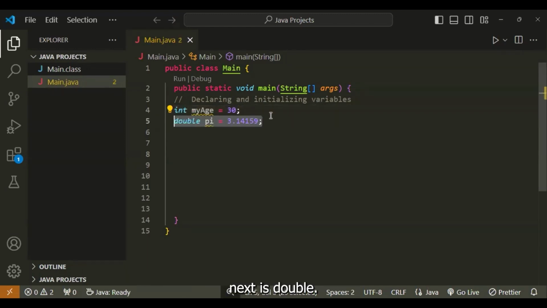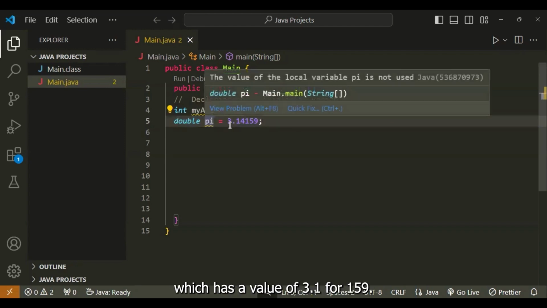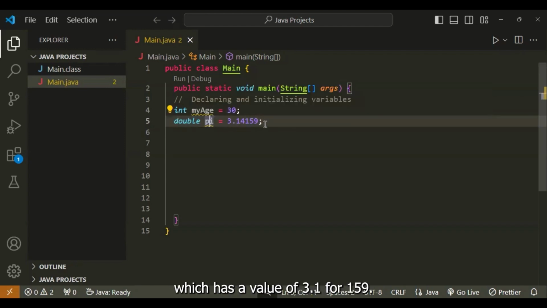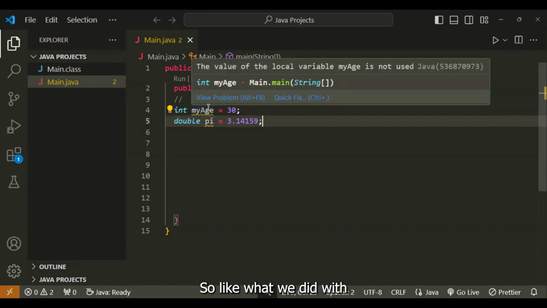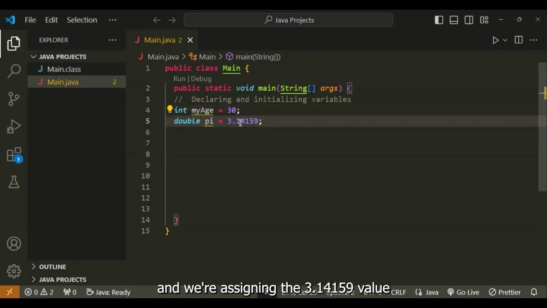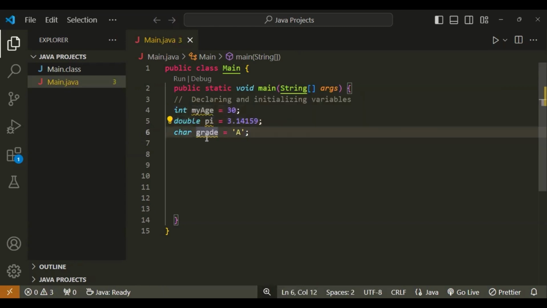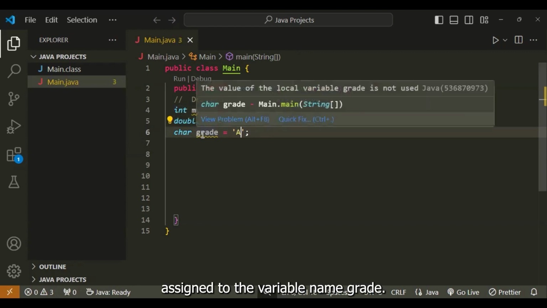Next is double. Double is for floating point values. For example, we have pi, which has a value of 3.14159. So like what we did with int, we're assigning the 3.14159 value to our pi variable name. Next is what we call the char, short for character. So character is for single characters, like for example, this A. So here we have a variable named grade and a value A, which is assigned to the variable name grade.